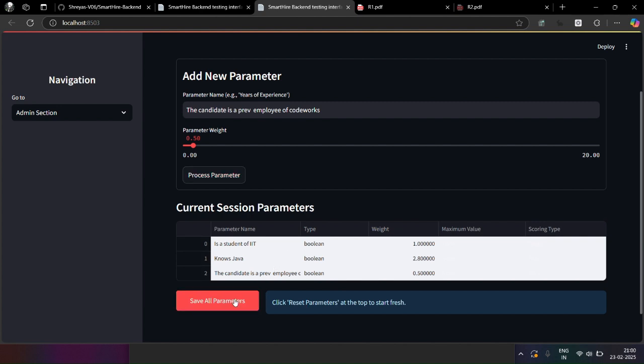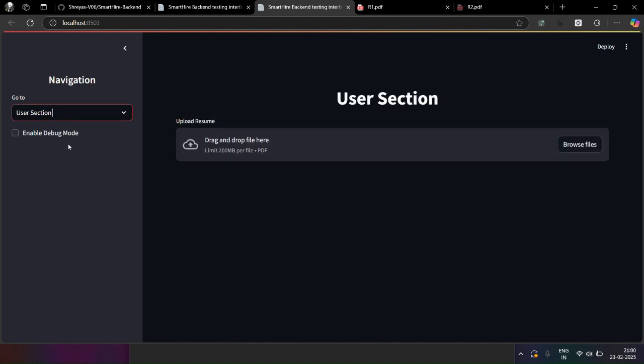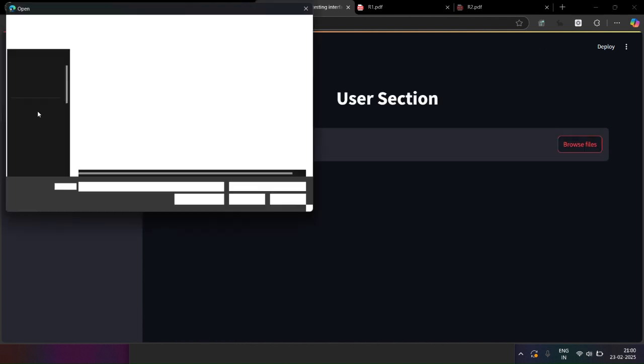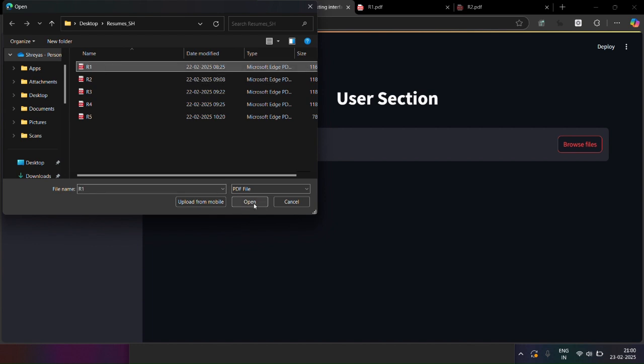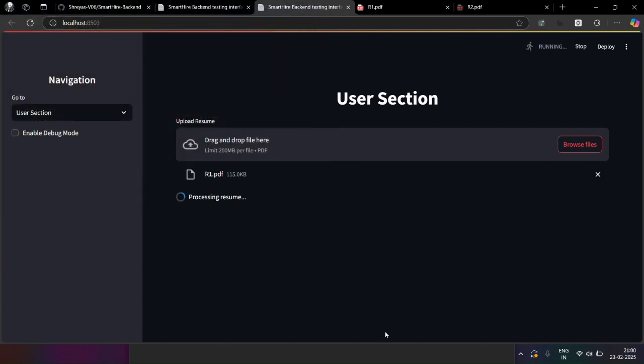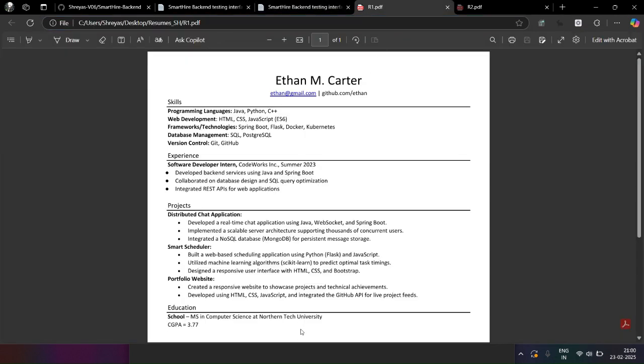Now, in the user section, this is the resume that we are uploading, and it will process the resume. The first one was is a student from IIT. For that, the resume should get a zero score because the candidate is from some northern tech university. The second one was is an employee of Codeworks. For that, it should get a 100 score because he is actually from Codeworks.